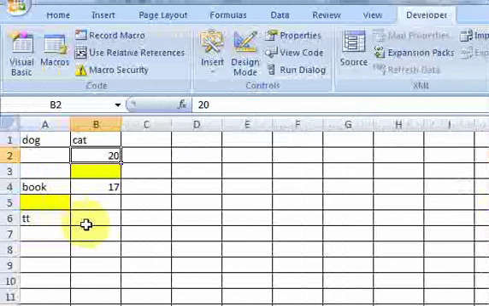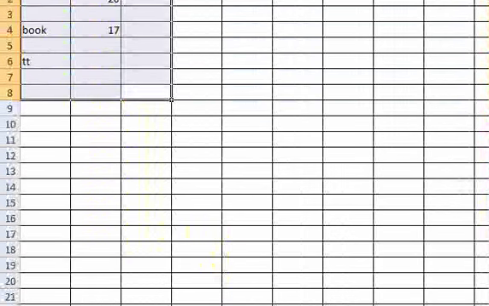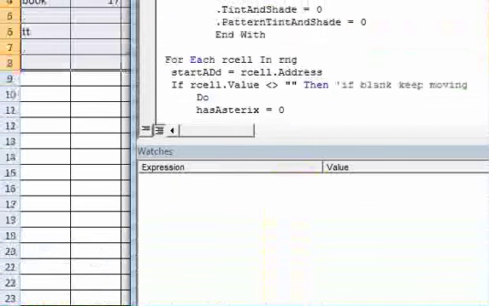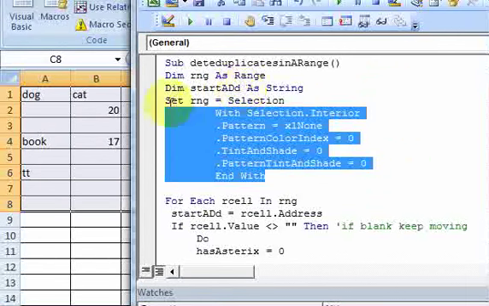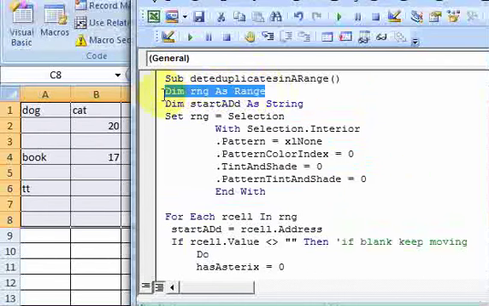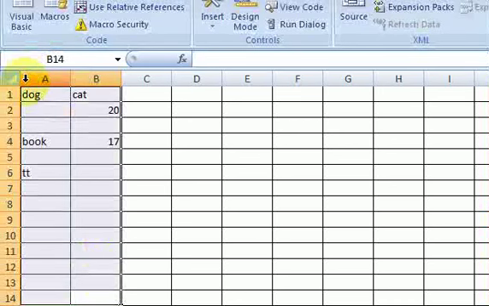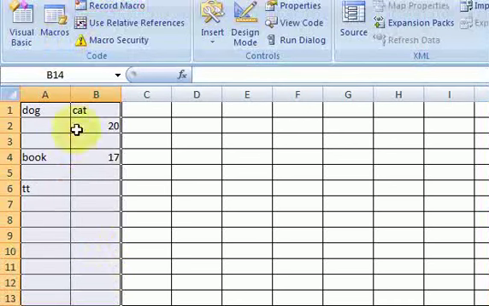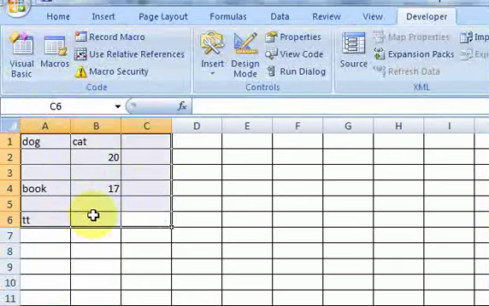Notice that when I do Control Q, if I highlight this again and do Control Q, it takes away the colors, and that's what this line of code does here. But before we work with the colors, we need to set what range we are working with. So I declared a range variable here, RNG as range, and I set it equal to the selection. So whatever I select, if I do Control Q, this is the range. This is the RNG variable. If I do this, then this is the RNG variable.